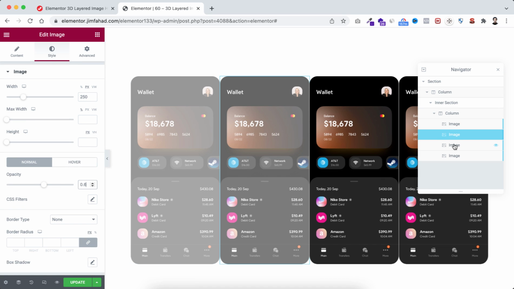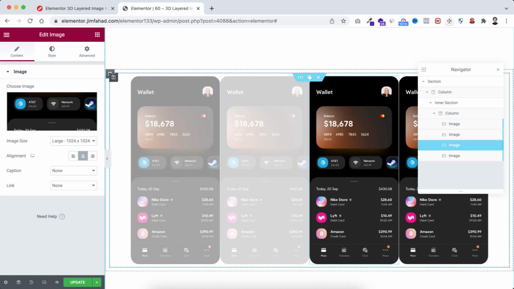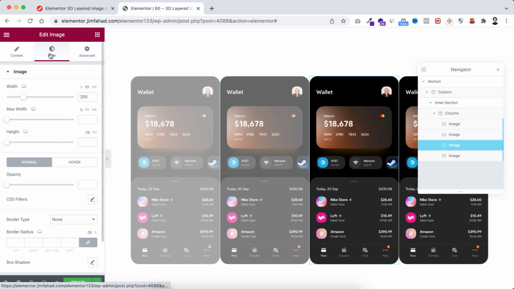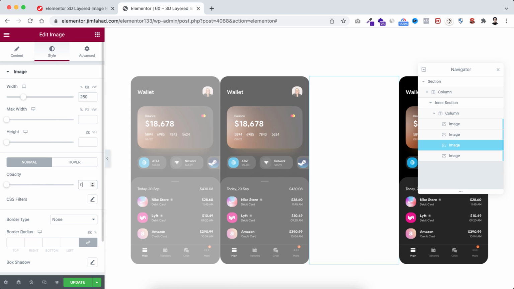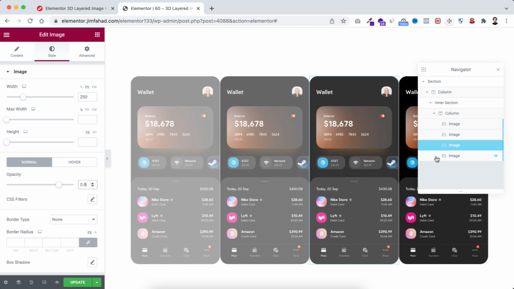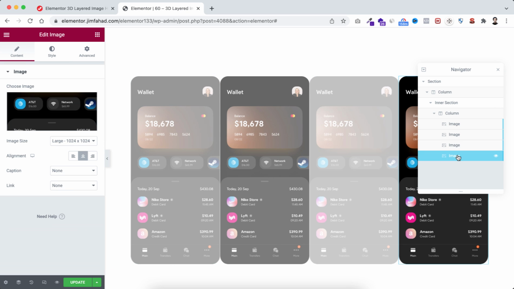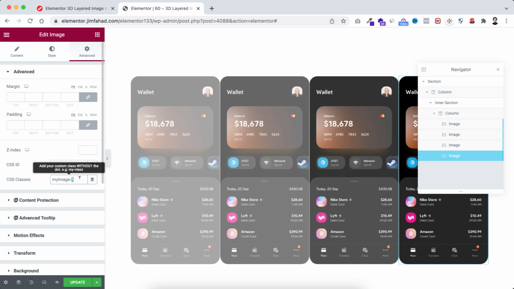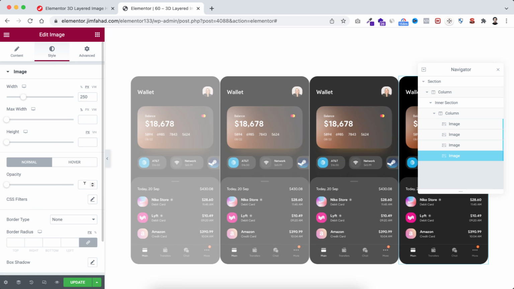Let's now go to the next image from the navigator. Go under the advanced tab. Here its class name, I'm making it my image-3. And go under the style tab because I'm making its opacity 0.8. And now let's select this image. This is the front image. Go under the advanced tab. I'm making its class name my image-4. Then from under the style tab, we can make its opacity 1. Actually, the default opacity value is 1, so it doesn't matter.